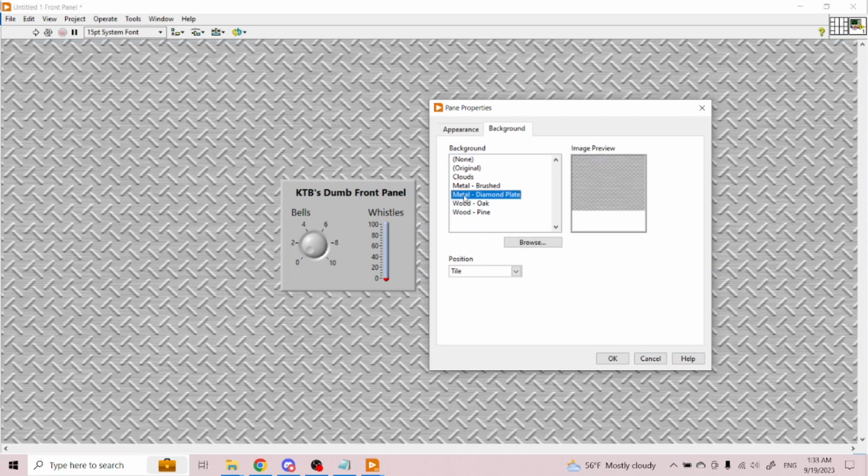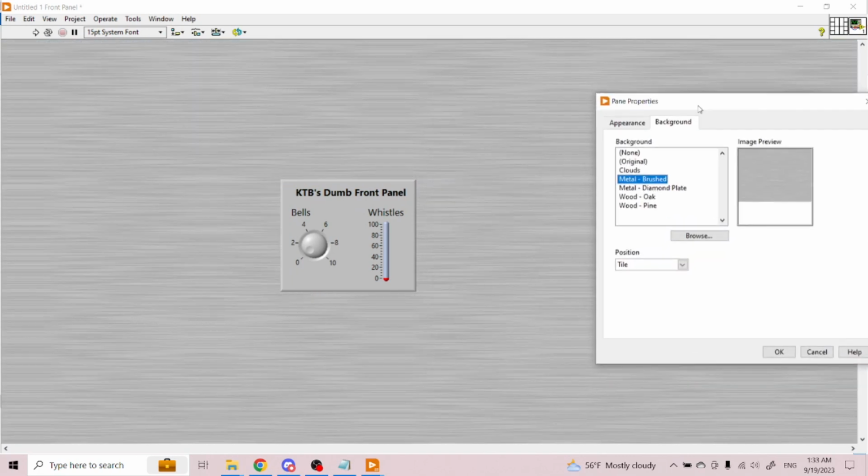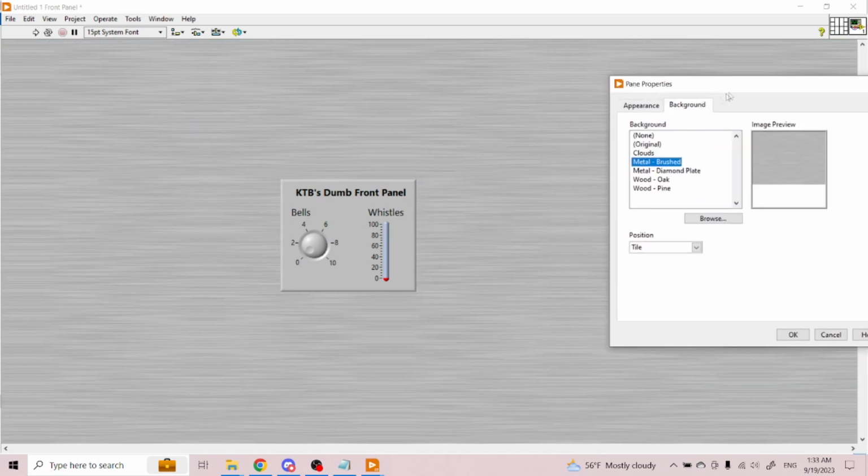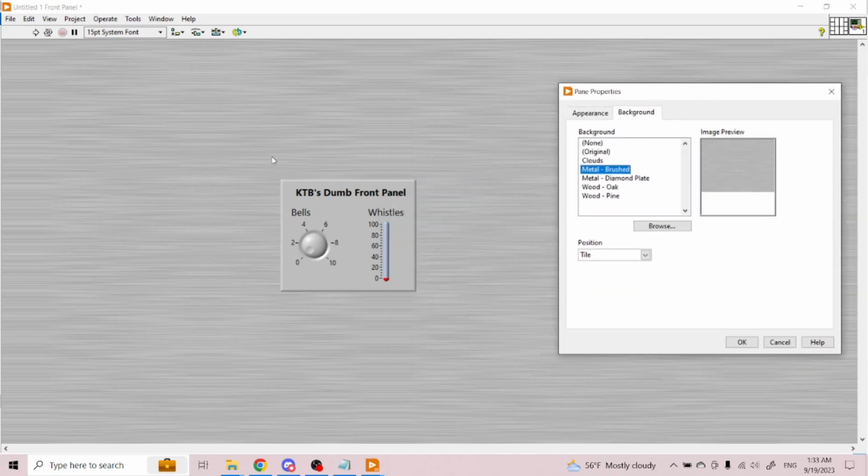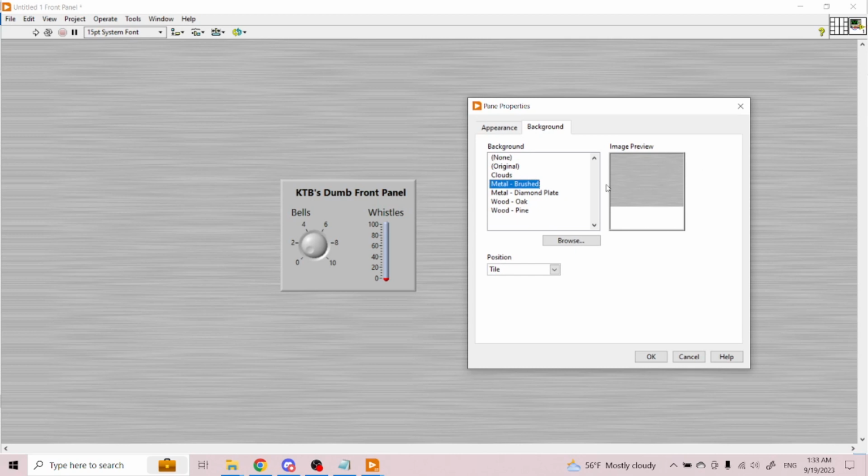But then you got the metals, and honestly, I think the metal brushed one is actually kind of unironically good. So if you want a background that flows well with the front panel itself, maybe the brushed metal would be a good thing to go with.